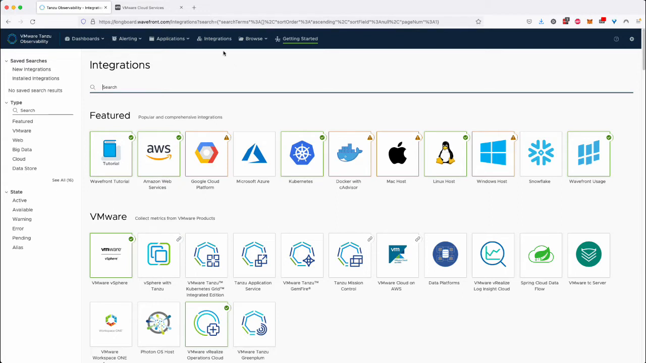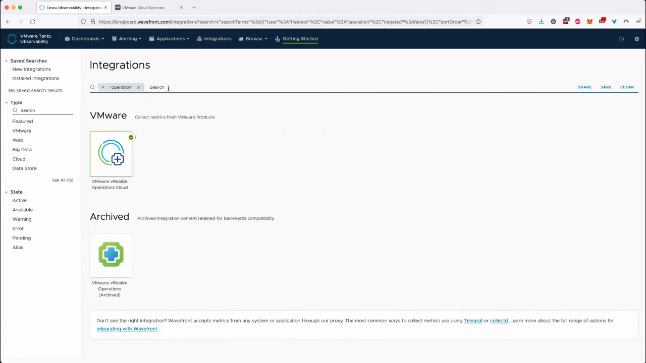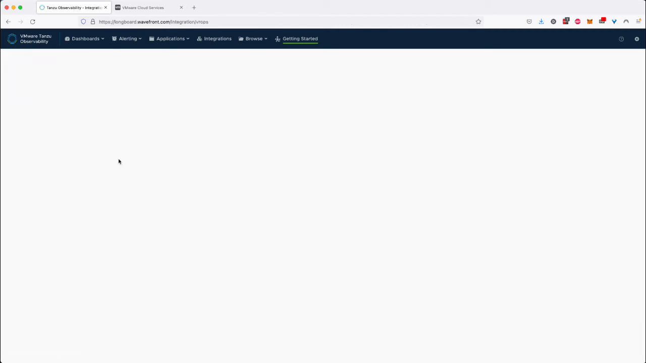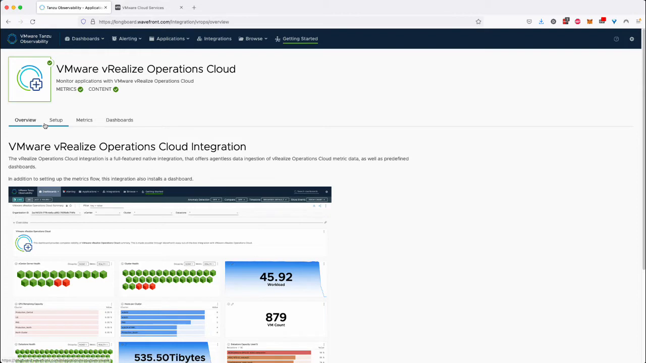So in terms of observability, we're going to go to the integrations tab. We're then going to find the operations integration. So I'm just going to type in the word operation. So we can see here, vRealize Cloud Operations. Obviously, I've already set this up in the background just to save me some time, but we're still going to go through that step. So we've got the overview.